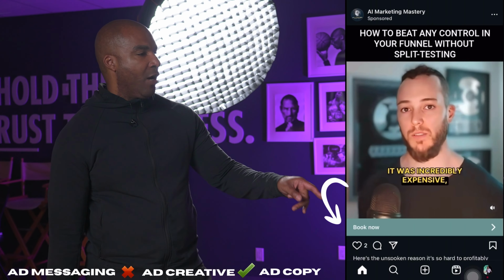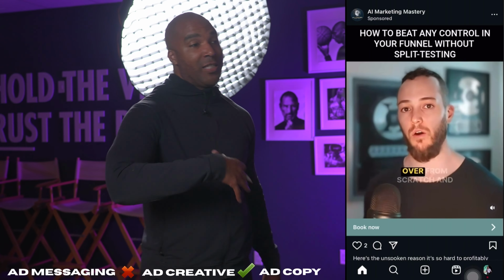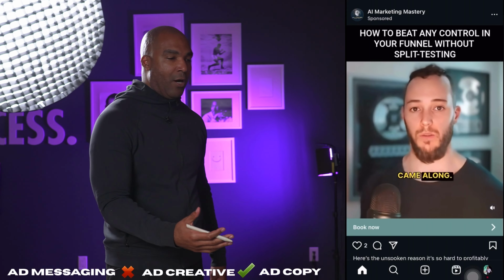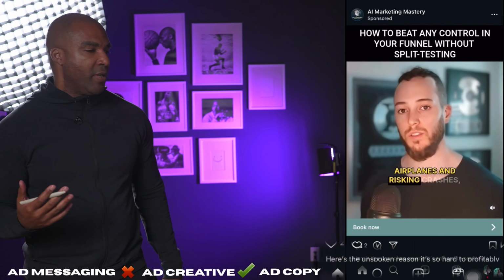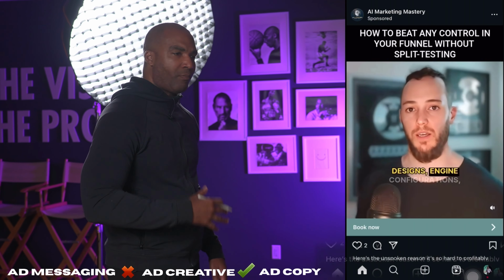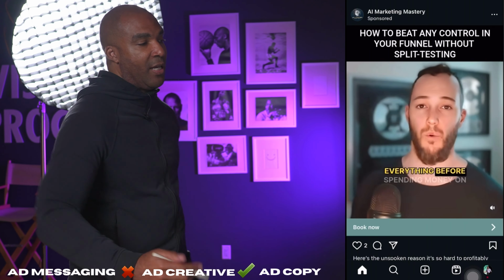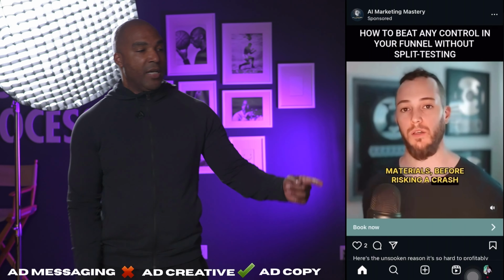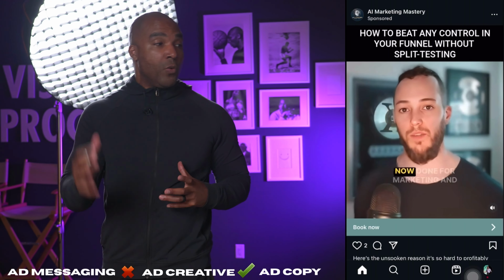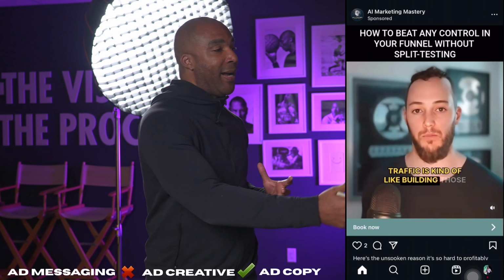All right, they got the book now, which again, let me know this was a booker call funnel. However, from the copy perspective, because of my own personal not understanding exactly what this was about, obviously, it says, here's the unspoken reason it's so hard to profitably, I think you said something about split testing. I was still a little bit confused. What I wanted was more clarity of what I was going to get by essentially booking a call because, again, I didn't watch the entire video, so I wasn't 100% clear of what you were selling, so that could be on me.